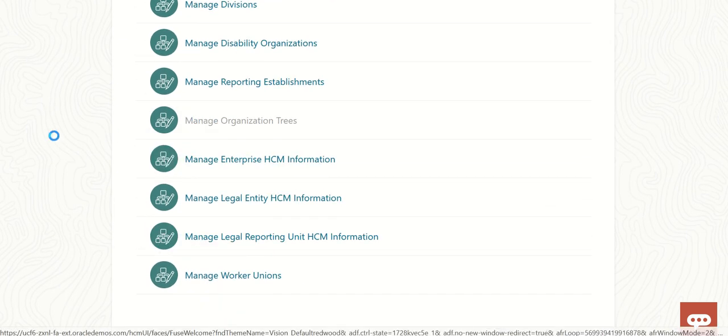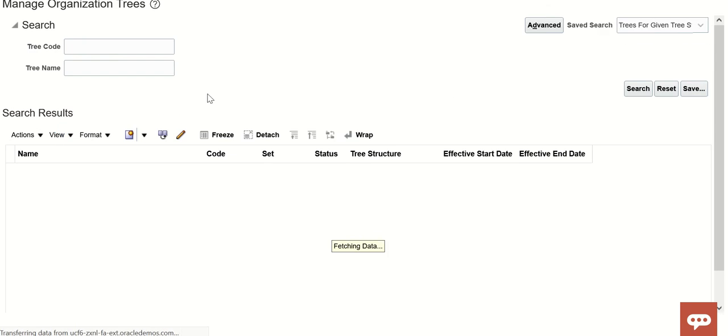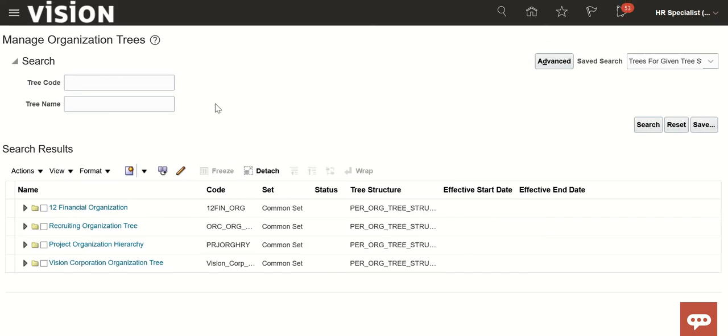I have already created organization trees here. Let me tell you that if you are using the recruiting cloud, an organization tree is a must. We need to have one organization tree, and that should be enabled in the enterprise recruiting and candidate experience information area. So here we will go and create a new one.